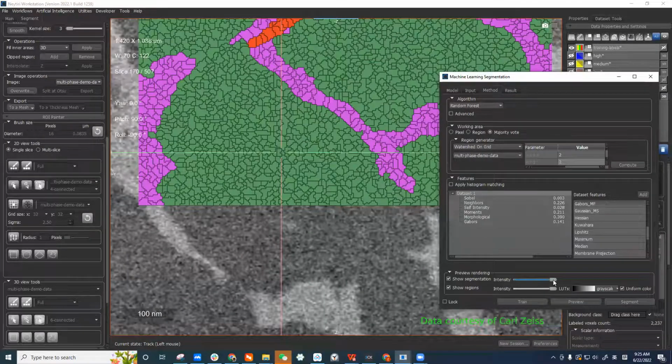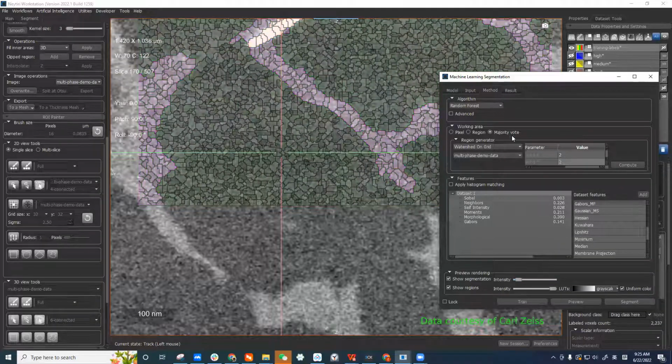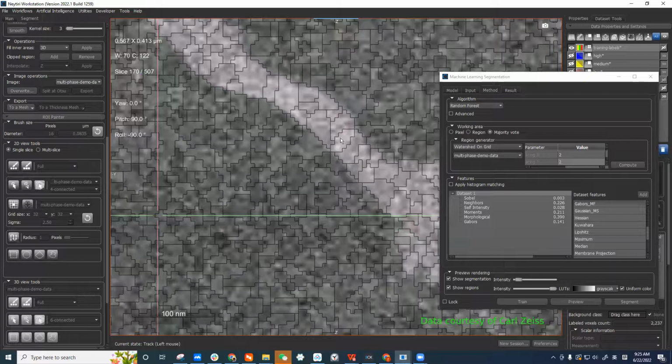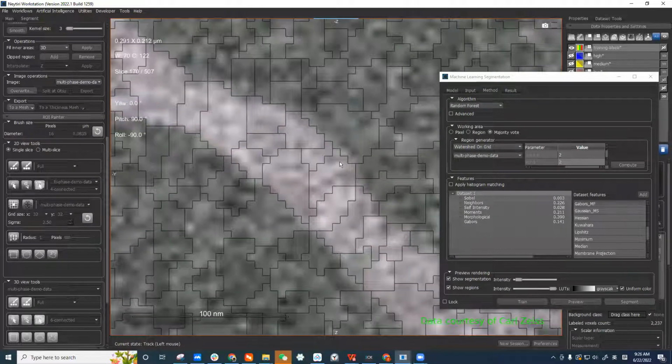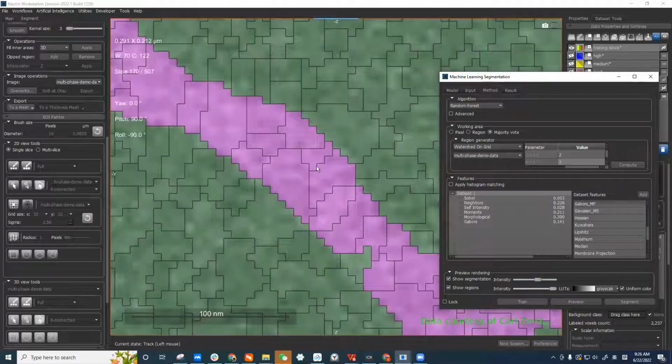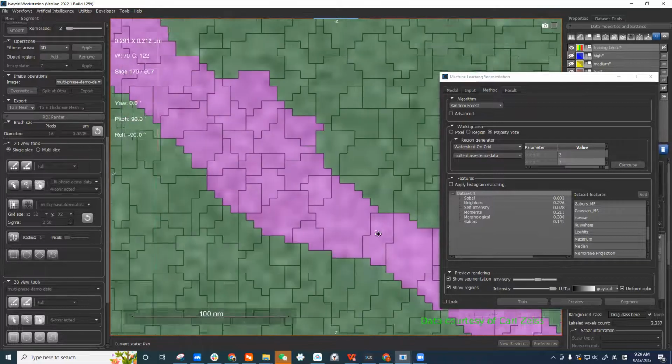The good thing about this is it uses a range, as we see, the pre-segmented region. In each region, you get only one label for one region. So you don't get a lot of noise labeled as another phase.